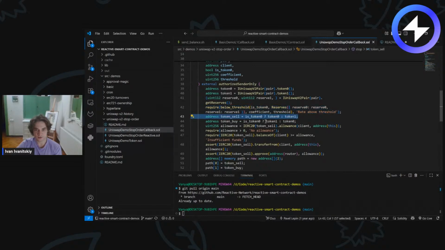Here we're making sure that we're specifying the values to sell the right token, because we can, as I have said, sell 0 or sell 1. And this is the token that we buy. This is the token that we sell. Here we check the allowance for the token to be spent, right? That the client address has allowed us, which is the callback contract, to spend this amount of tokens.